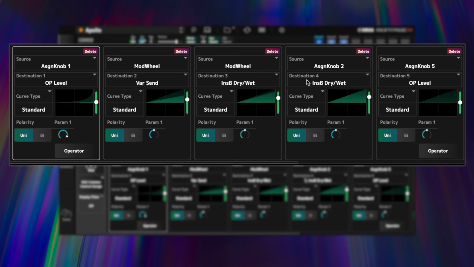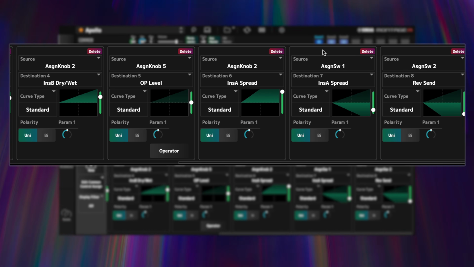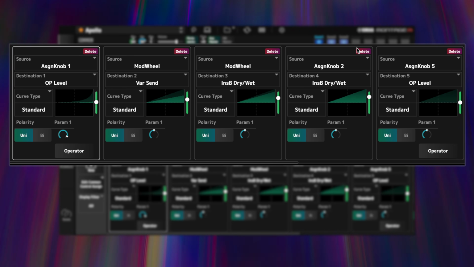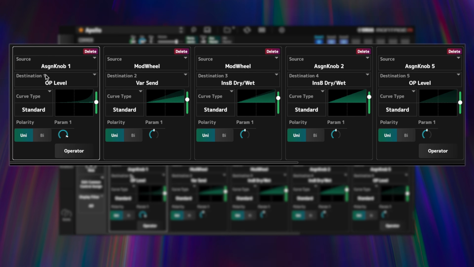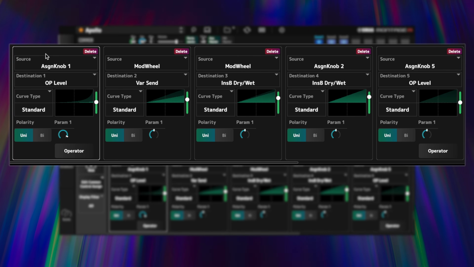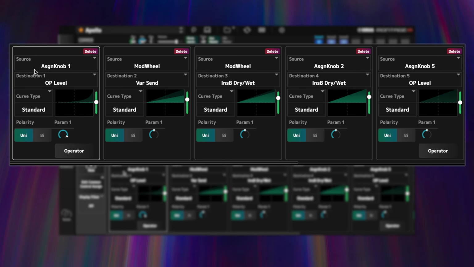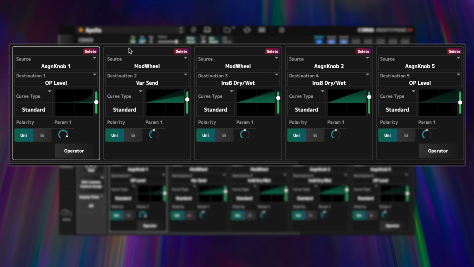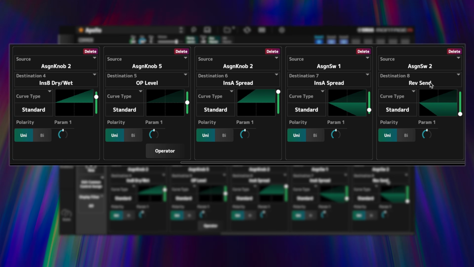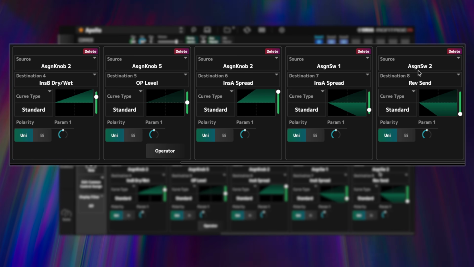For this part, we have destinations numbered from 1 to 8. Destinations are numbered according to when in the sound design process they were assigned. So in this part, the first assignment the designer made was for the operator level to be controlled by assign knob 1, and the last assignment they made was for the reverb send level to be controlled by assignable switch 2.